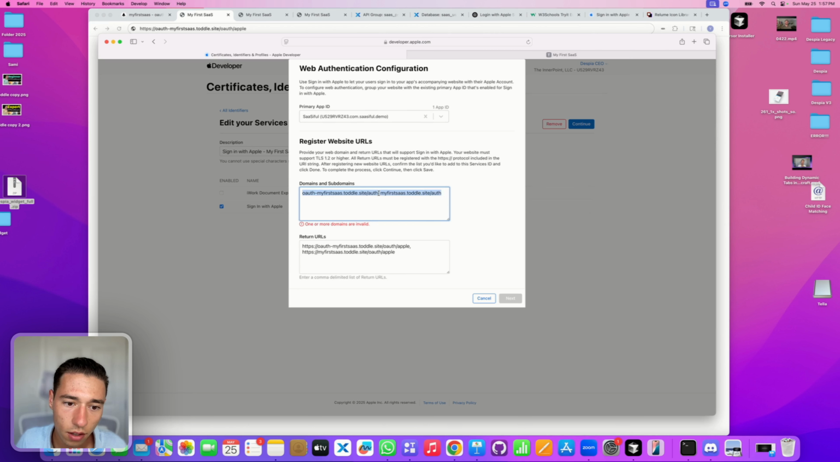OAuth. Let's see. Domains and subdomains. Let's try just... Oh, we need to have the raw domain. We don't need a slash on it. Yeah, it's just the domain. So just have the branch domain and your staging, and then also your custom domain. And it's still, oh, it does have HTTPS. Okay, there you go. Let's go next.